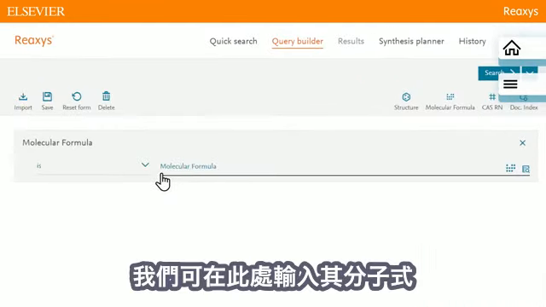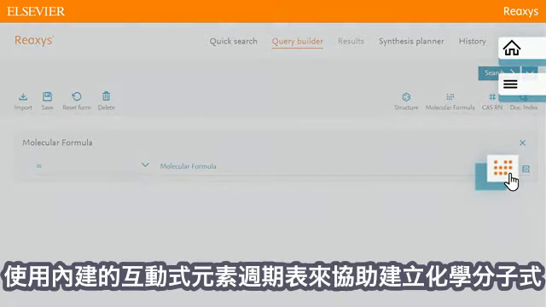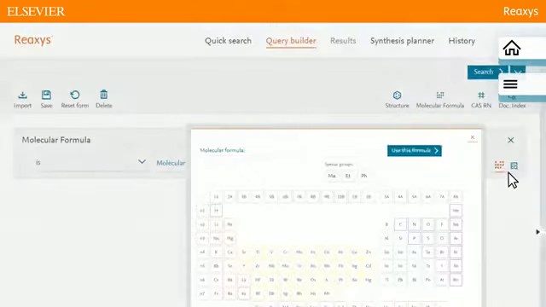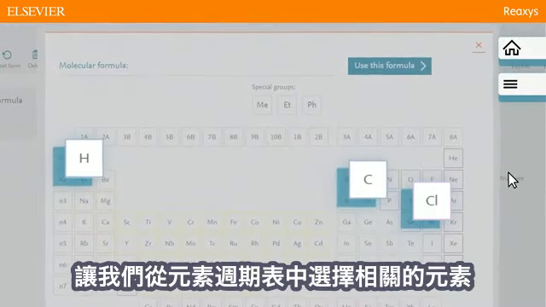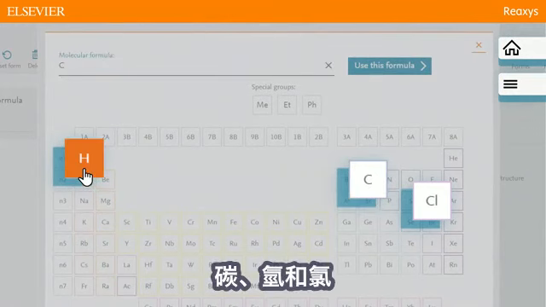We could enter the molecular formula here. Instead, let's use the built-in interactive periodic table to help build the formula. Let's select the relevant elements from the periodic table: carbon, hydrogen, and chlorine.